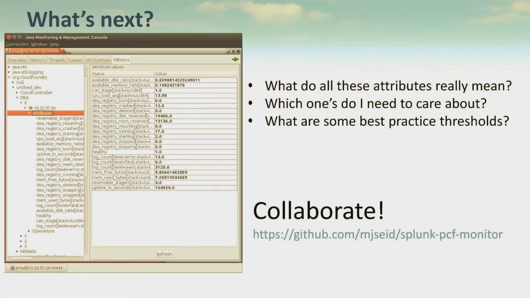So what's next? Pivotal Ops Metrics exposes a whole bunch of attributes, a whole bunch of metrics for all the components of your Cloud Foundry environment. So really what we need to know is, what do all these attributes mean? Which ones do I need to care about? And what are some thresholds that I need to set in my alerts? So what I would like to ask of you is to collaborate with me.